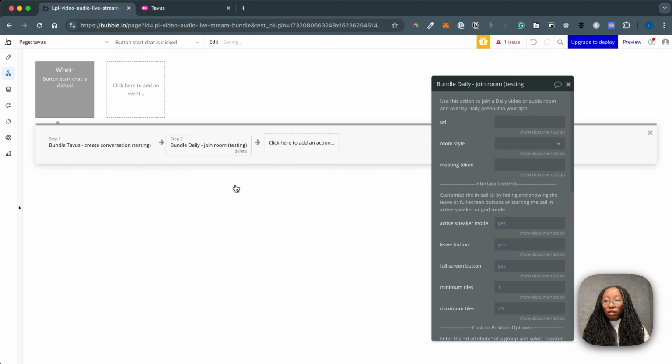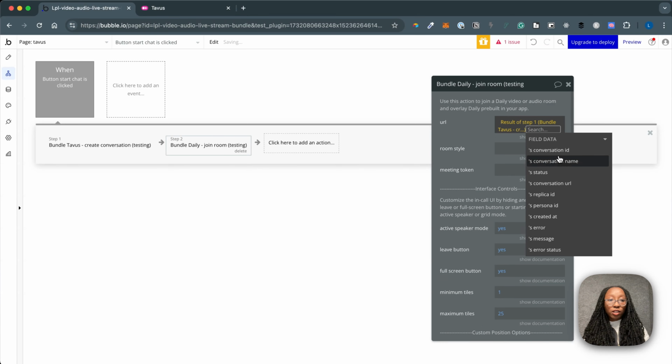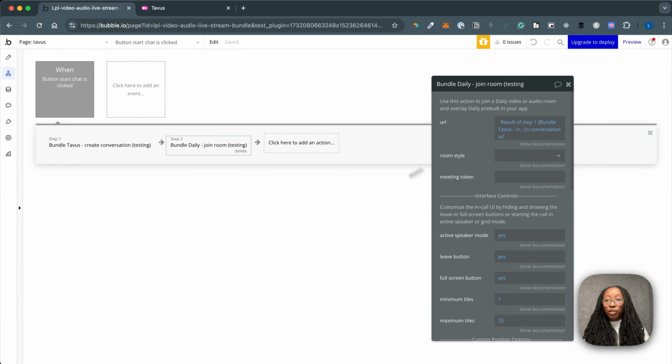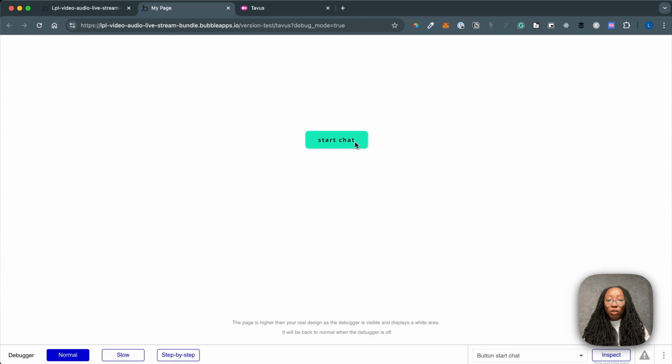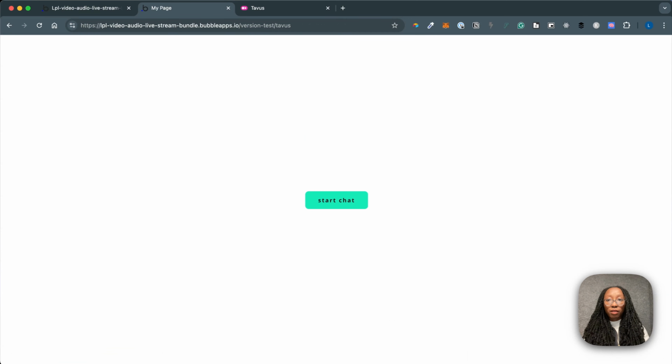Tavus uses Daily for their conversational video interface, and Daily is included in this plugin, so we can use that and put our conversation URL. We'll make it a full screen call. And let's hit preview and try it out. So I'm actually going to take off the debug mode here, so I'm going to make that false. Let's start the chat.